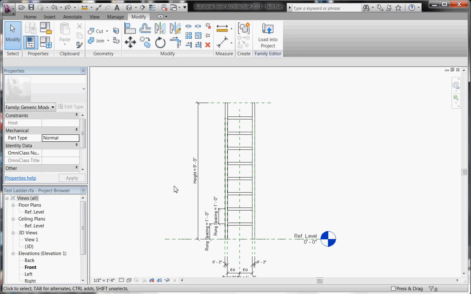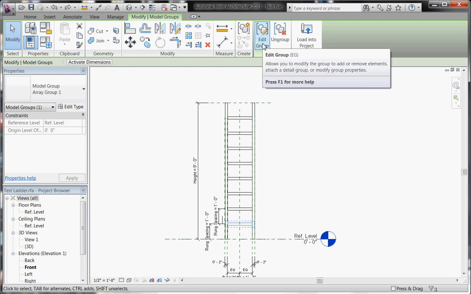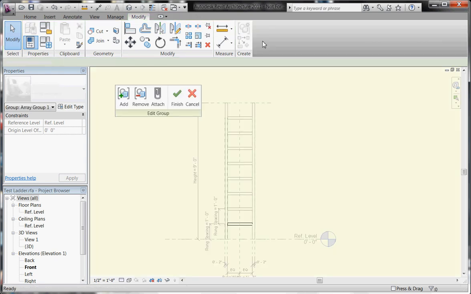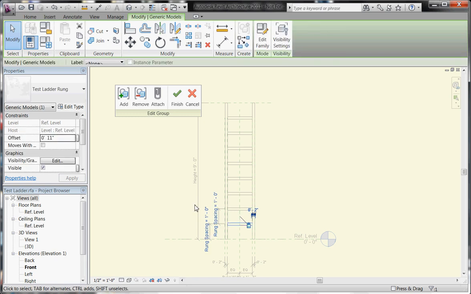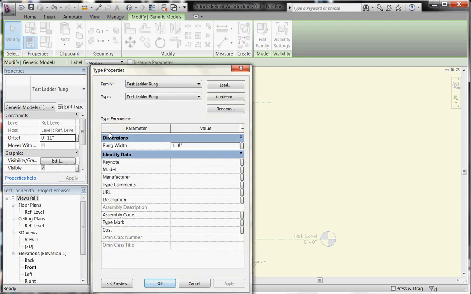To make that happen, you need to have a width defined for the ladder and have a width defined for those rungs, and then link those parameters together. So to link the parameters, I need to select the rung, and in this case it's part of a group, so to get to its parameters I need to edit the group. Once I edit the group, I'll select one of the individual rungs and go to its type properties in the properties window.